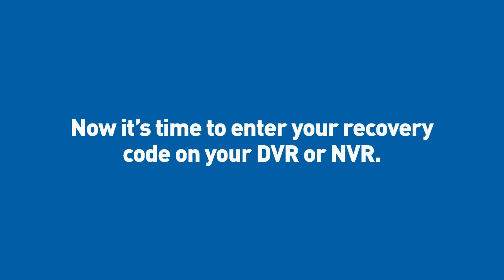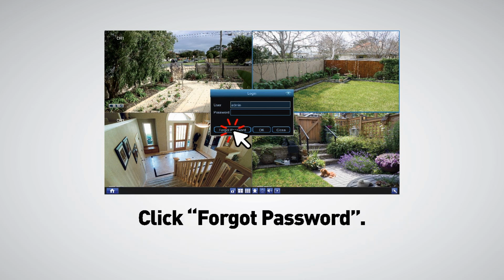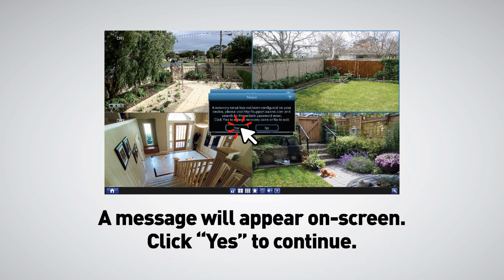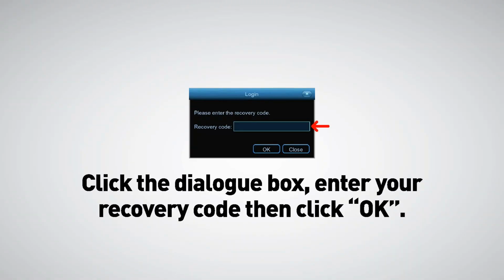Now it's time to enter your recovery code on your DVR or NVR. At the Live View screen, right-click the mouse, then click Main Menu. The login prompt will appear. Click Forget Password. A message will appear on screen. Click Yes to continue. The recovery code prompt will appear on screen. Click the dialog box, enter your recovery code, then click OK.